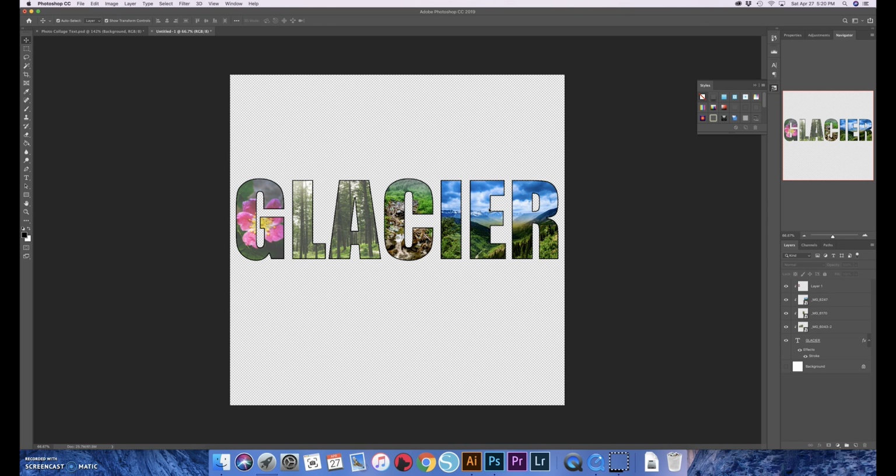Then you could bring it into whatever software you're going to print it with, or if you wanted to add more text, you know, whatever. But you could do the collage however your creativity guides you.